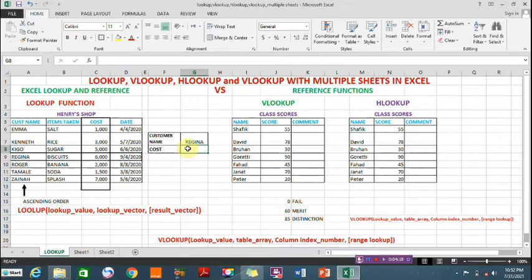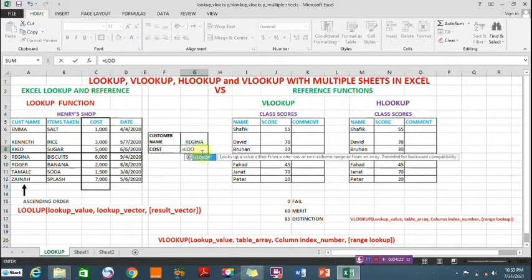So we come where we want our value and say equals, then we look for the LOOKUP function. When it comes up, it will ask you to put the lookup value, and in our case it is going to be Regina.